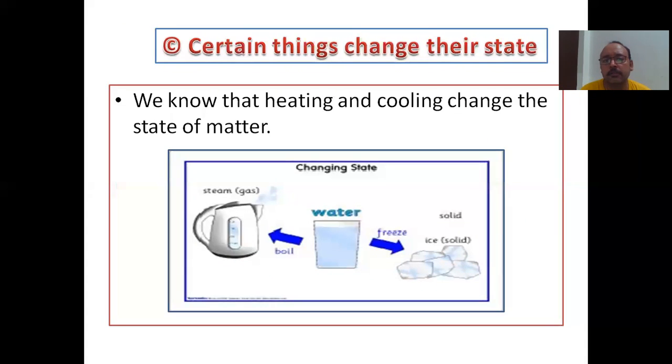Next is, certain things change their state when you heat them. In the first case, we discussed that the change of state takes place. In some cases, in the first cases, we discussed that water. Then we discussed contraction and expansion. Now, the change of state.